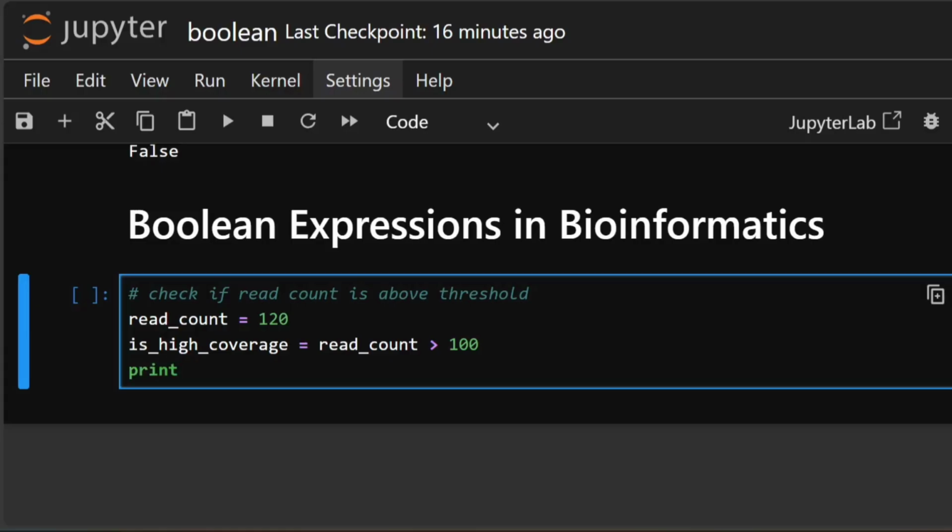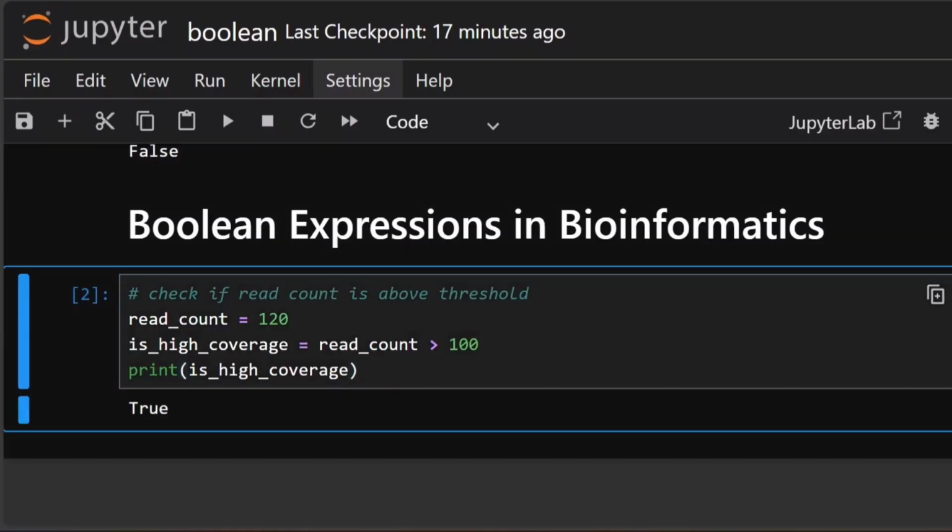print(is_high_coverage). Now I am printing is_high_coverage to see whether the condition evaluated to True or False. Since read_count is 120 and that's more than 100, the result is True. That tells us this region has high coverage.